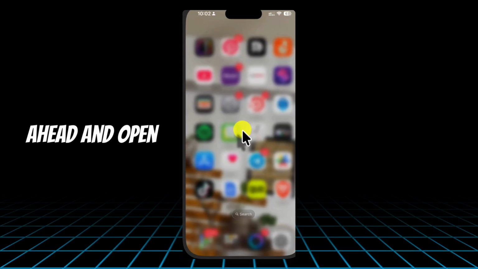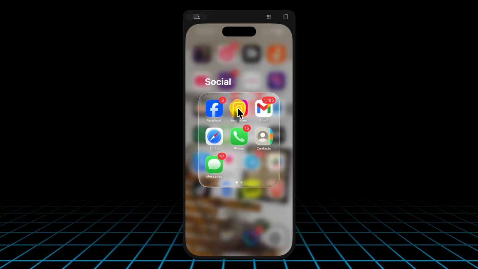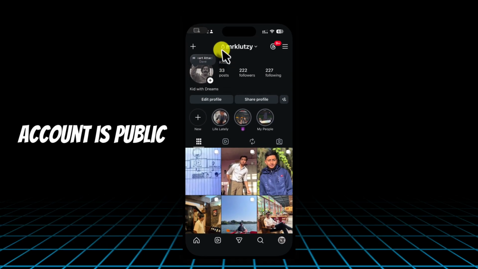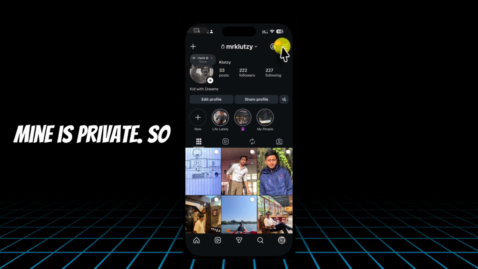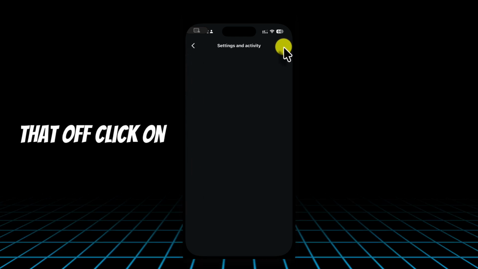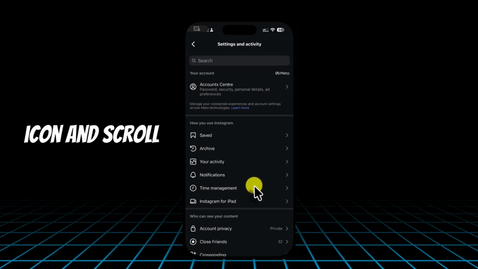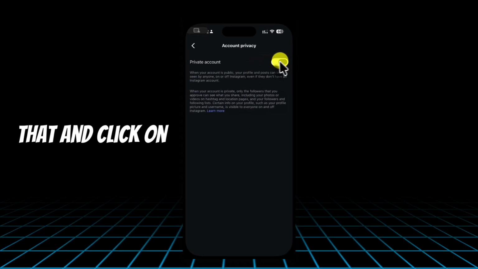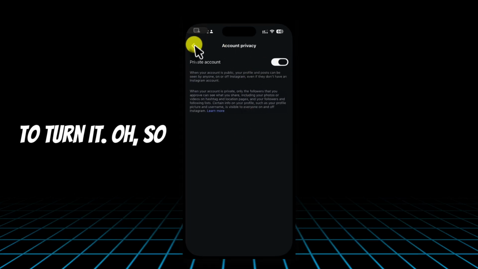So simply go ahead and open your Instagram just like that. And now ensure that your account is public. As you can see, mine is private. So in order to turn that off, click on the triple lines icon and scroll down until you find account privacy. Click on that and click on this toggle button to turn it off.